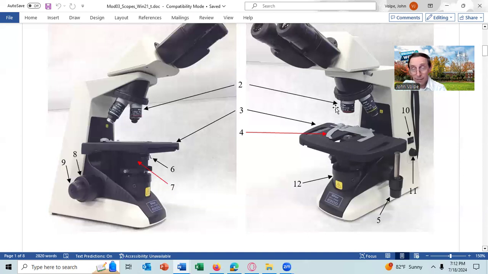And the 10x lens has a smaller field of view than the 4x. And the 40x lens right there has a smaller field of view than the 10x. And then the 100x lens has a smaller field of view than the 40x. So as you go up in power of the objective lens, you should be shutting down your iris diaphragm.